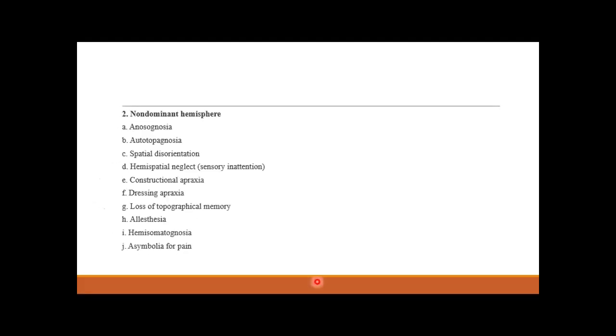And those of the non-dominant hemisphere will cause anosognosia, autotopagnosia, spatial disorientation, hemispatial neglect or sensory inattention, constructional apraxia, dressing apraxia, loss of topographical memory, alexithymia, hemisomatognosia, and asymbolia for pain.